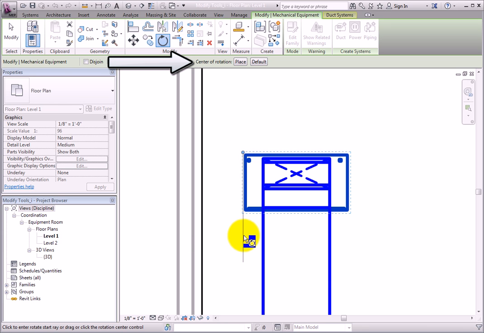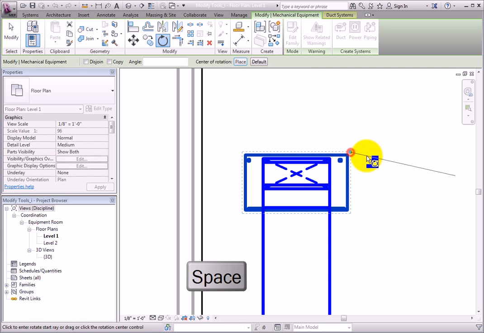There's also a center of rotation tool on the options bar. If I click the default button, the center of rotation returns to its original location. If I click the Place button, I can simply click to position the center of rotation. Also, if I press the space bar, I can click to position the center of rotation. I don't need to drag the symbol. I'll click to position it in the upper right corner of the air handling unit.